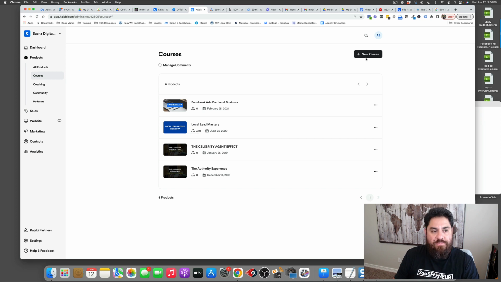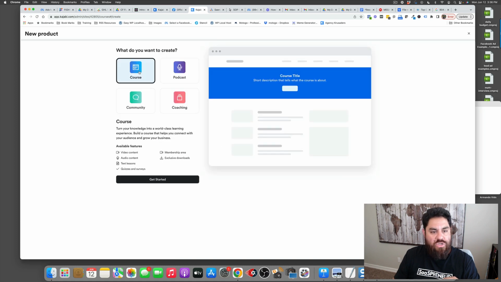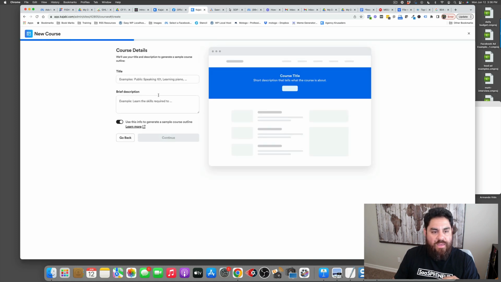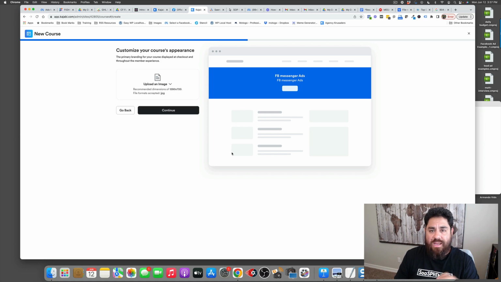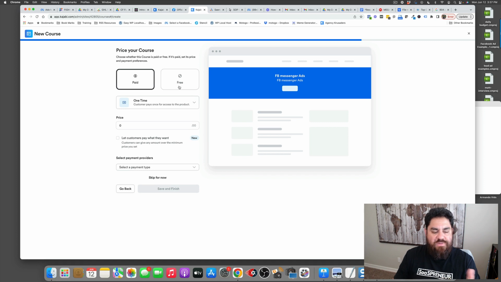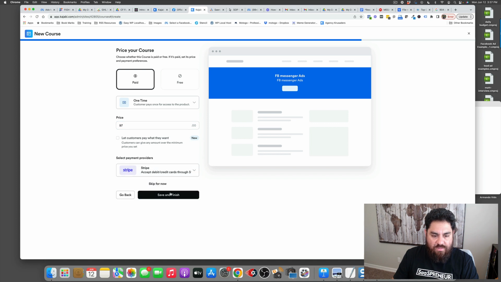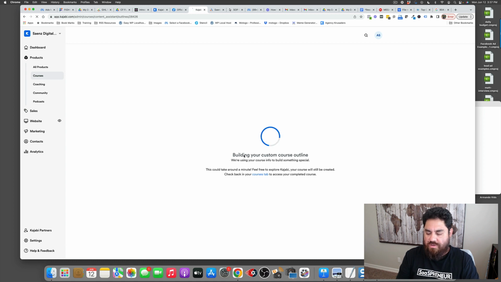So if I were creating something in Kajabi as a very beginner, let's say, I would click on new course, select course there, get started, and actually type in my descriptions in here. I then click continue, and they have sort of this automated guided little wizard that guides you through the whole thing. I don't have an image, so I'm just going to click continue through that. It's going to ask me if this is a paid course or a free course, and if I'm going to say paid one time, I'm going to say that this might be, I don't know, $97, and I'm connected with Stripe.